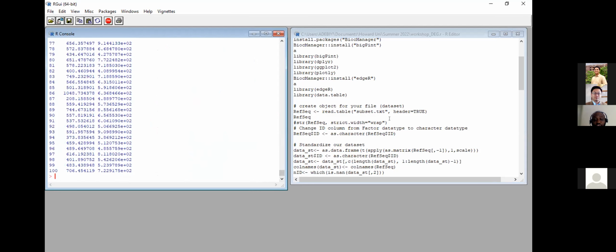Now let's begin to pre-process the data. This pipeline, the bigPint and the edgeR, are also very specific. So when it comes to R, for example, there's no way you can add names together. It doesn't work like that. So you need to know the right data type to fit into your program. For example, the gene name, which is the first column, is a factor data type. So what we need to do is change that into a character data type.